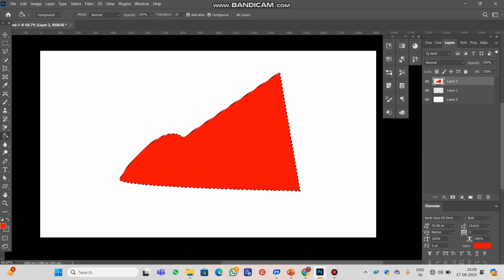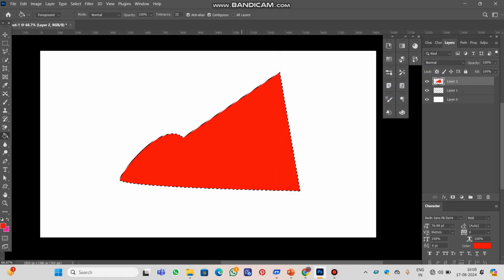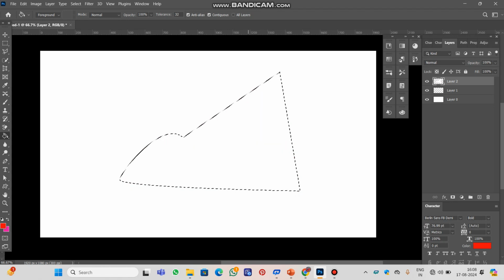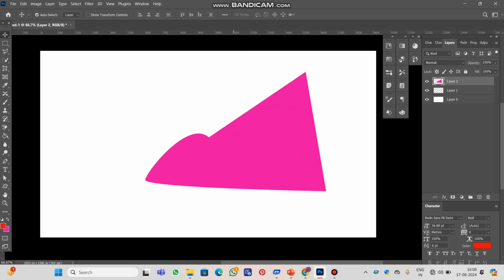If you want to use other colors, then select the color, make sure the color is on the background, and then you can press Ctrl plus Delete to change the color, and to remove the selection press Ctrl plus D. So this is how we can also put color on this path.